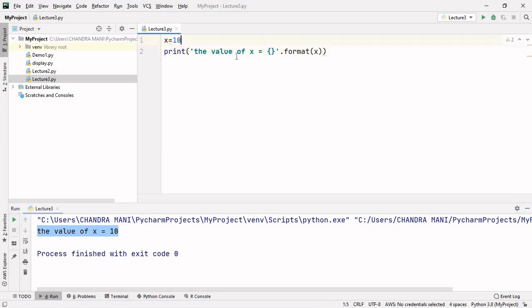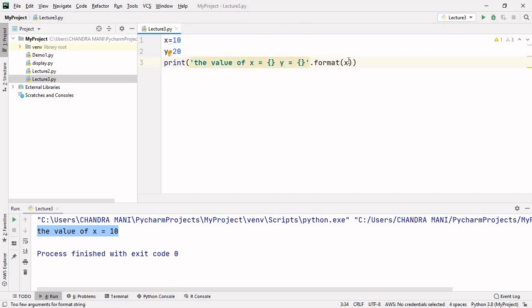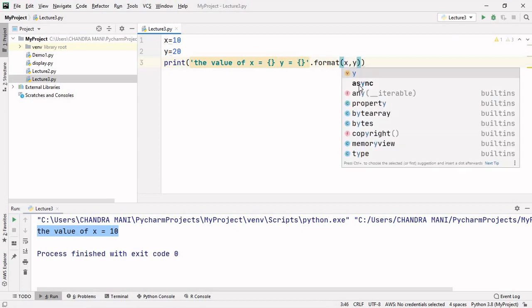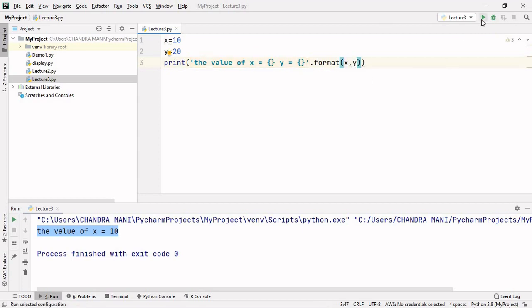Now in the same way, if I am trying to display the values of two variables, then also we can use the format function and we will get the values of x and y. So here is y equals to, and then again curly braces. Here I need the two variables. The first curly braces will be replaced by the first variable, and the second curly braces will be replaced by the second variable. So here you will get the output like this.